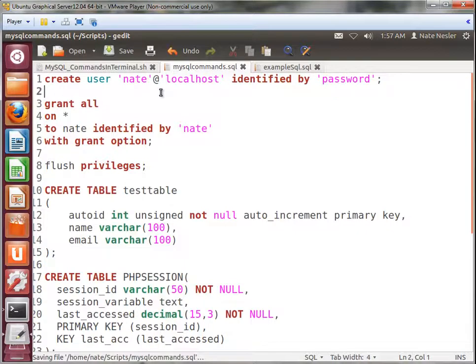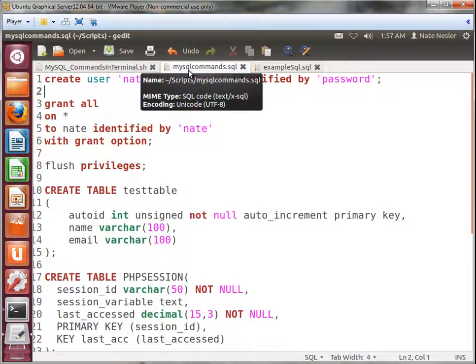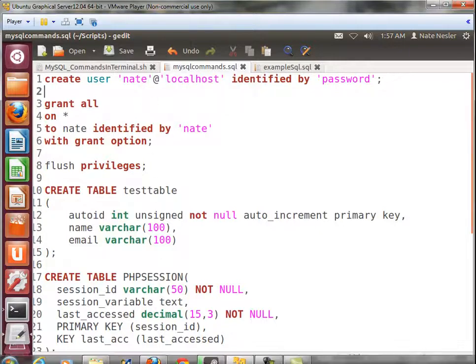Notice that my MySQL commands.sql file here ends in .sql. This is actually really important. It does need to end in .sql. Several things. Gedit is going to colorize it for us, but also this can be recognized by MySQL, and we can use a command called source, and it'll do everything in this file.